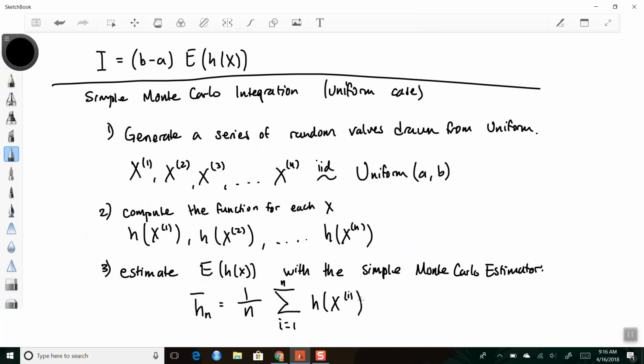And if we plug that in here, then our estimate of I, I'll call this I hat, is going to be equal to b minus a times this quantity here, times the Monte Carlo estimator, h bar sub n. So this h bar sub n is an estimate of the expected value of h of x.